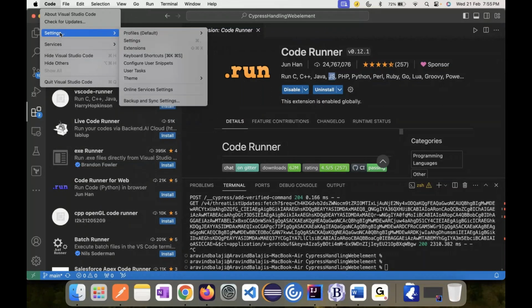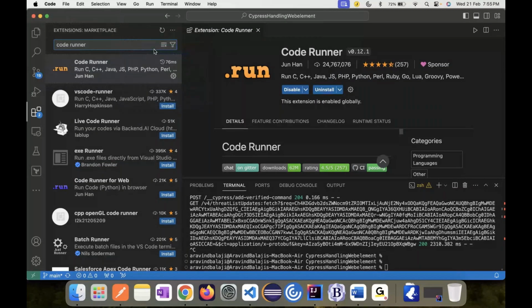So if you couldn't find it at the corner, you can use it over here as an extension. Just type in Code Runner, and this option will be available. So you can install it. I've already installed it. If not, you will get an install button like this.